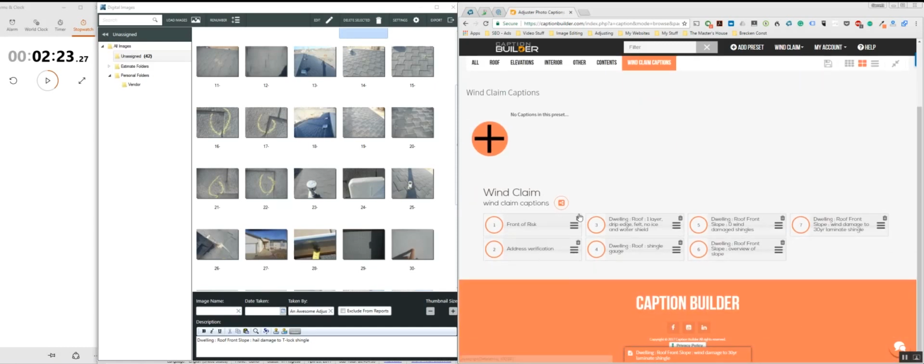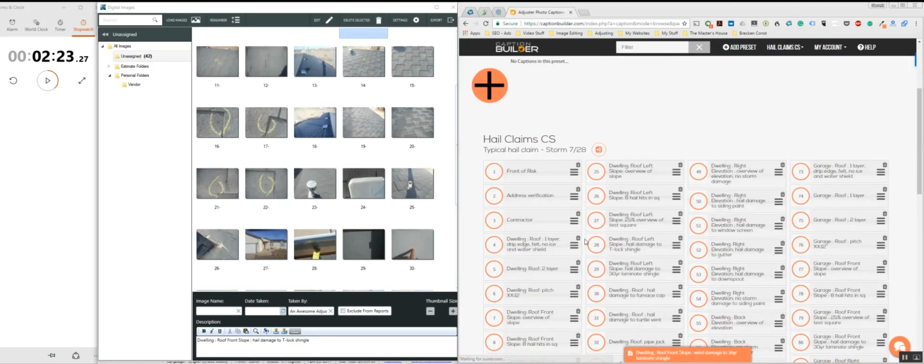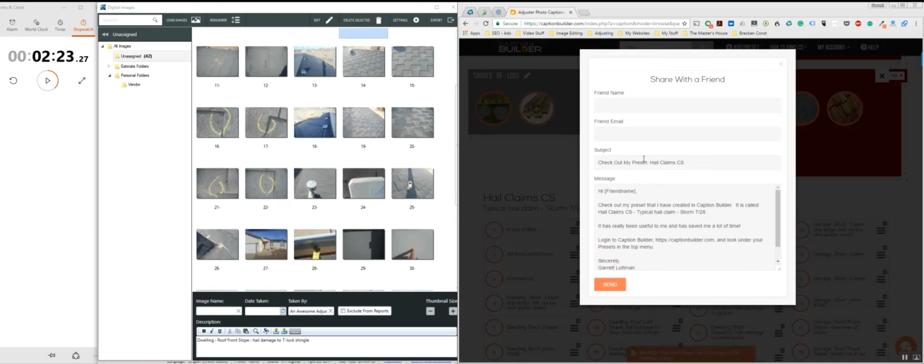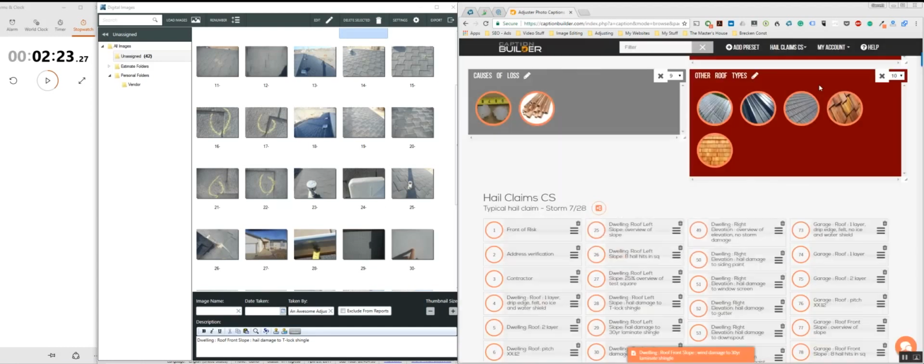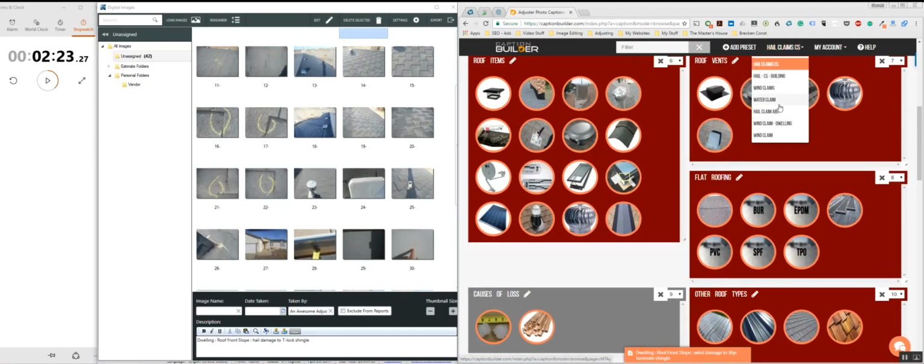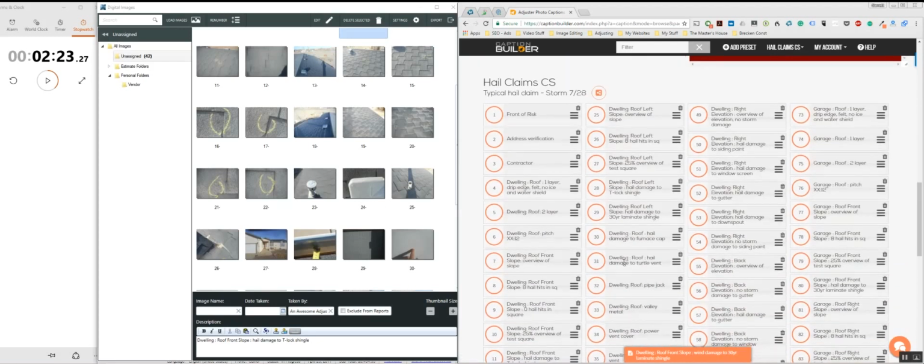And if you want to share a preset with a fellow adjuster, click on this share icon next to the preset name and share with a friend. Pop-up will be displayed. Fill in your friend's information and they will receive an email notification saying that you have shared your preset with them. So then when they log into Caption Builder, they can look under their presets in the drop-down menu and they will see your preset that you have built. They can pull it up and then they can label their photos just as effectively and efficiently as you did.